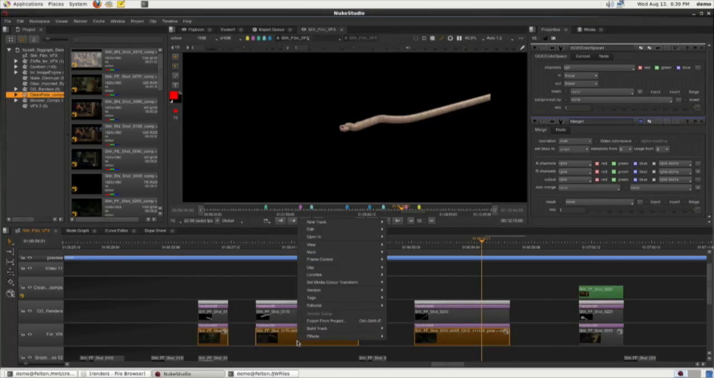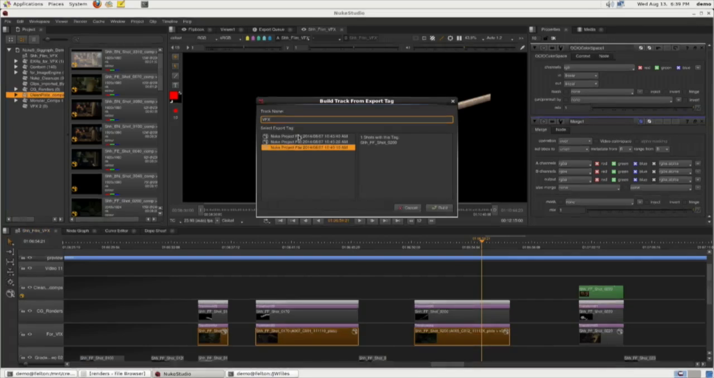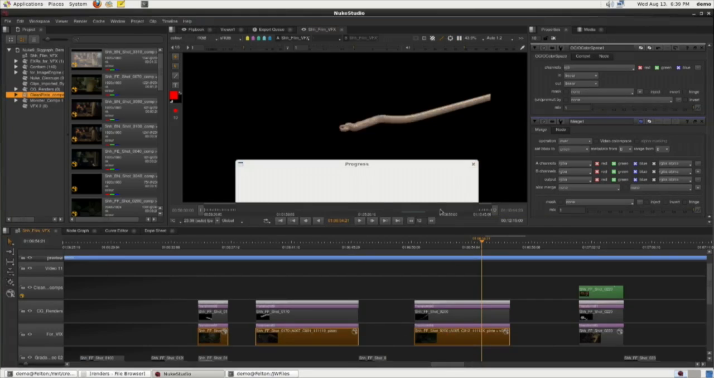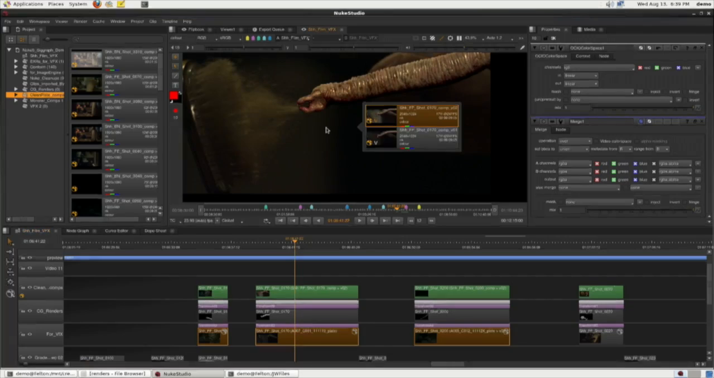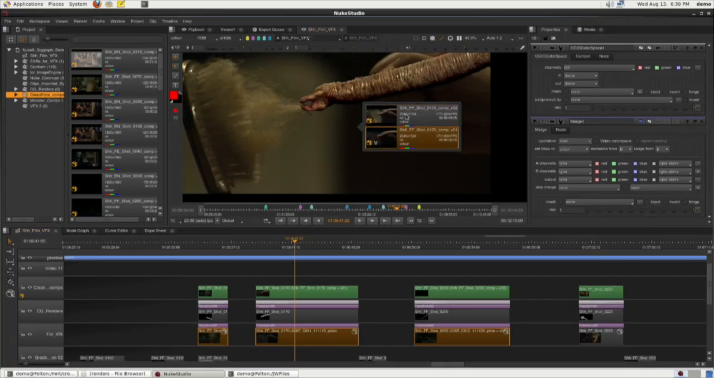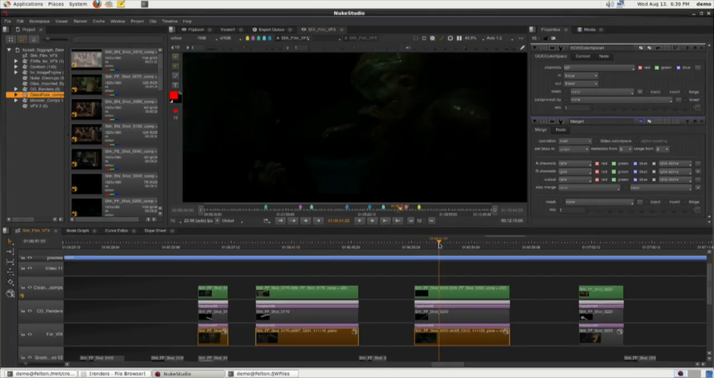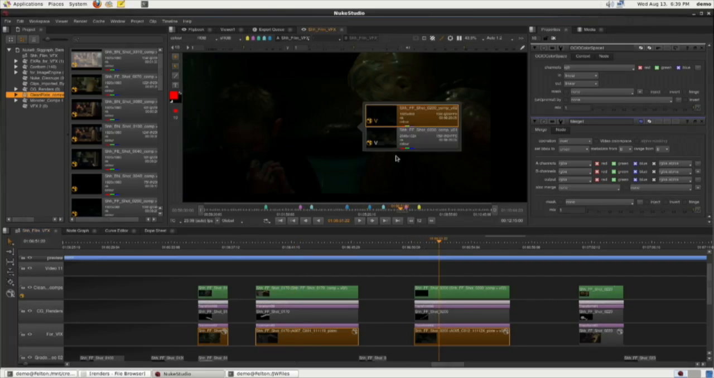So I'm going to do that. I'm going to look at these shots. I'm going to right-click, and I'm going to say build track from export tag. And that's going to bring in the export that I did previously. So I press build on that. That brings in all the shots the guys have been compositing. And as before, I can look at the different versions that they've been doing. I can start reviewing now in the timeline what they've done.